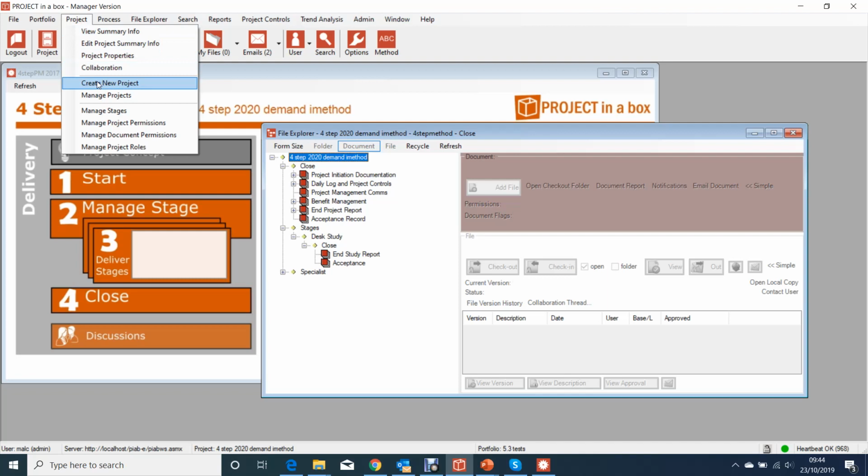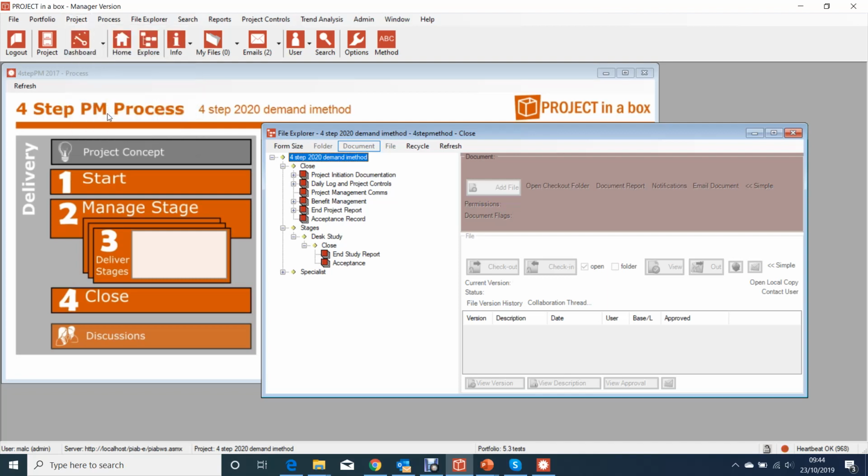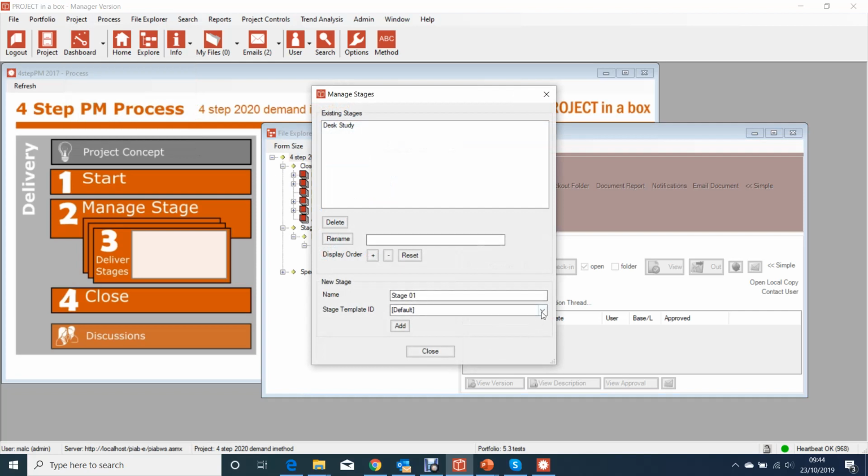So we've done our desk study. Now we want to come on to buy something that we've identified in our desk study. So I'm going to do manage stages. And this method has a number of different stages available to me. There's a purchase stage, so let's do that. So we'll do buy equipment. That's going to be the name of my stage, and it's going to be a purchase type stage.